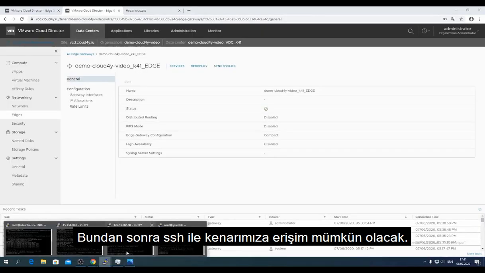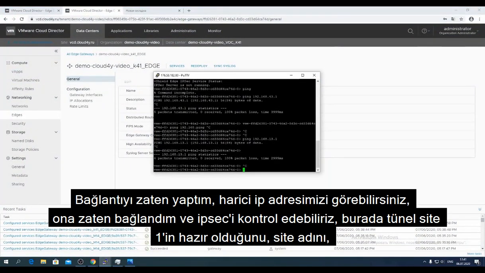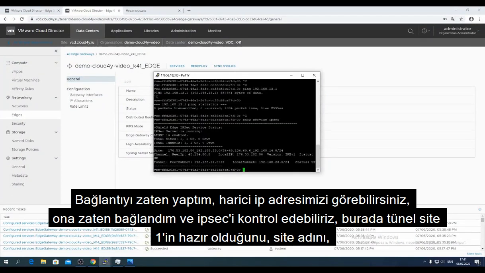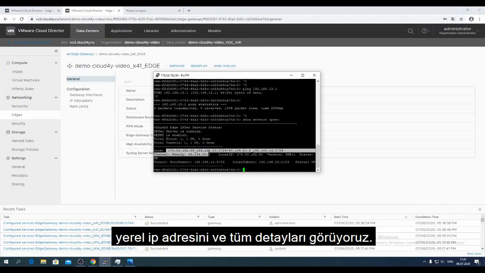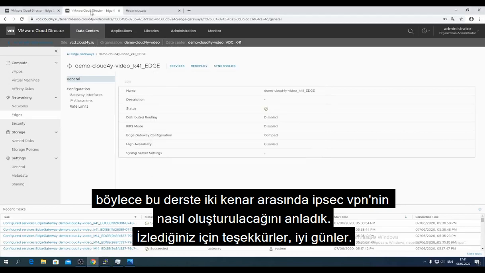We have already made the connection. You can see our external IP address. We have connected to it and we can check IPsec. Here we see that tunnel site 1 is up. Site name, local IP address, and all the details. So, in this lesson, we have figured out how to create IPsec VPN between two edges.